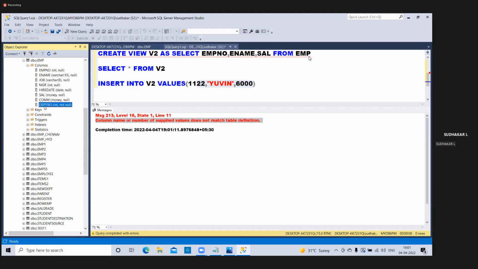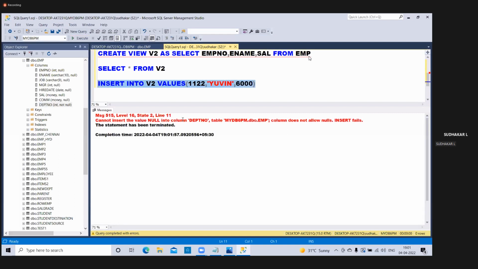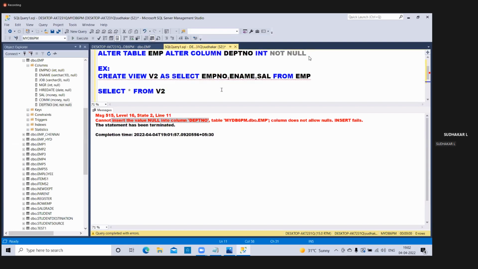So which column did you leave out here? The left-out column is null by default, but it is defined as not null. That's why this happened. You cannot insert that record, because null is not allowed. We cannot insert null into column department number. Why? Because it is a not null constraint column. Now you understand how the integrity rules are checked.